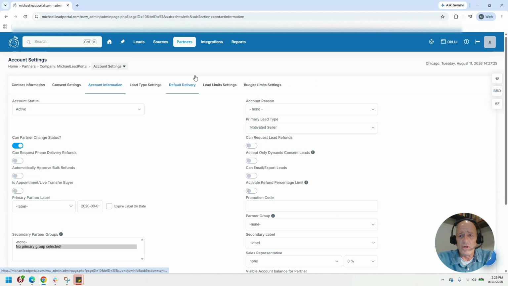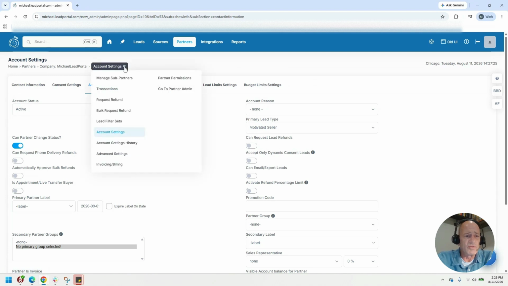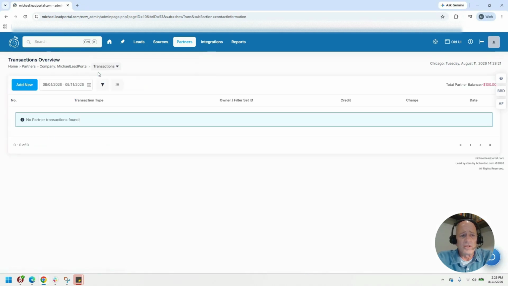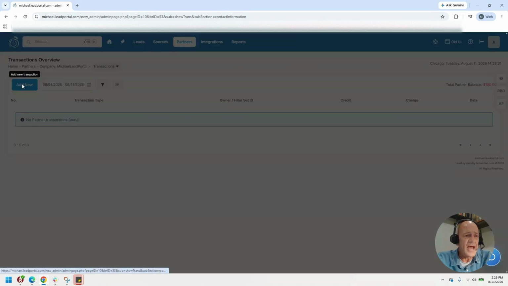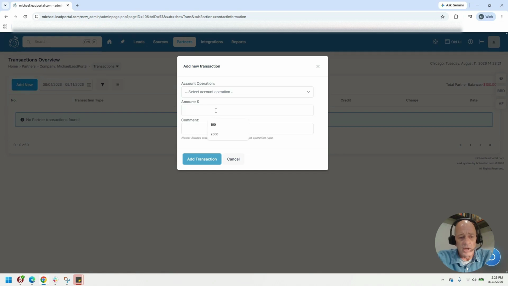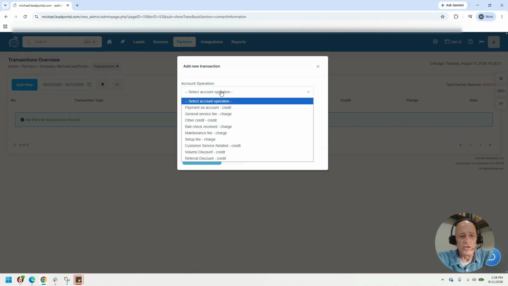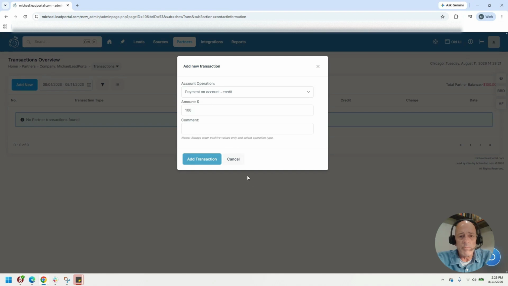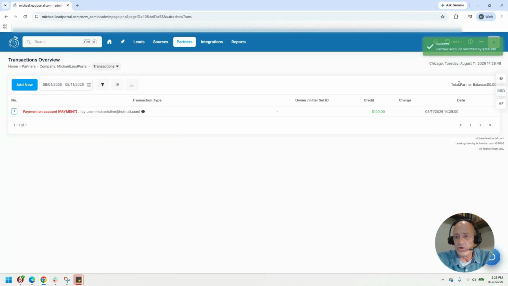One thing to be mindful of with your partners is that in order for them to receive leads, they also have to have sufficient funds, particularly if you are selling those leads to them. You'll want to come and check what their balance is in their system. Here you can see this is at minus 100, which would certainly indicate that maybe we need to make an adjustment here. One thing you can do is add a new transaction, and you can adjust the balance. So we just added $100 to the account, and now we're back to zero.